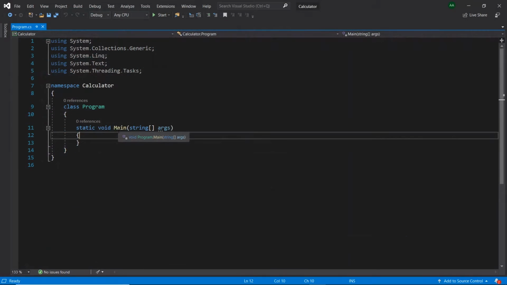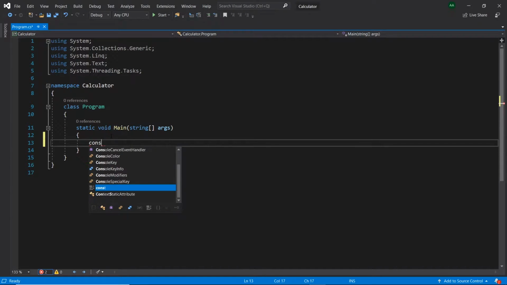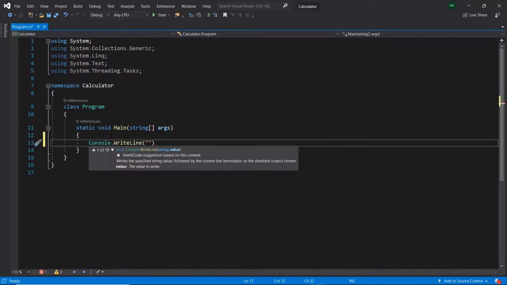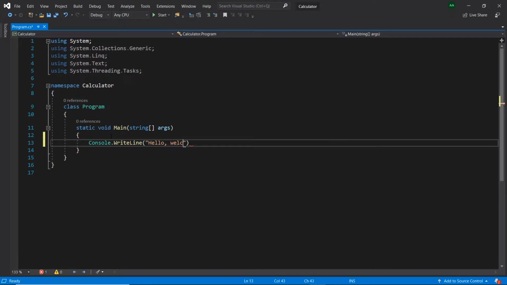A new window should then appear. We will write our code in this main method, which will be run as soon as the program is executed. To display a message to the screen, let's type Console.WriteLine. Then within the brackets, let's type our message enclosed in speech marks. For now, let's write "Hello, welcome to the calculator program." Finally, let's make sure to end our line with a semicolon. To test our program, let's hit start.